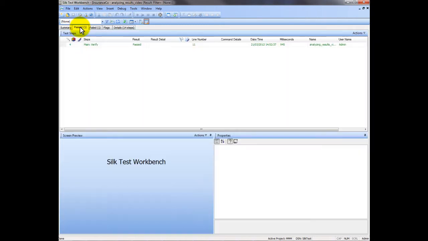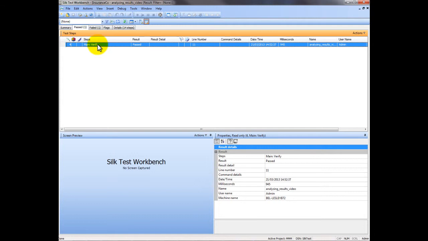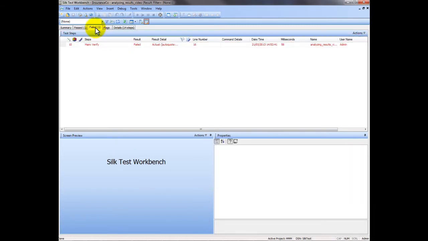So in the pass tab, this shows us the verifications that passed. So we can see here the step that passed, whether it passed or failed, what line number it was on, what time, how many milliseconds it took for this step, which test it was from, which machine it was ran on, and again that's shown here.